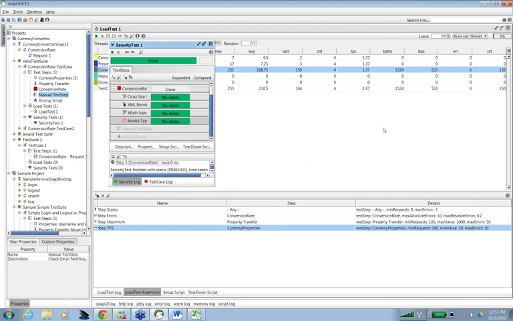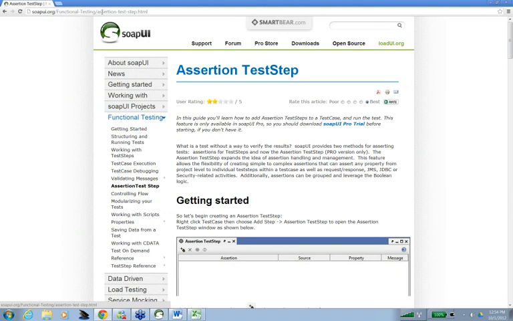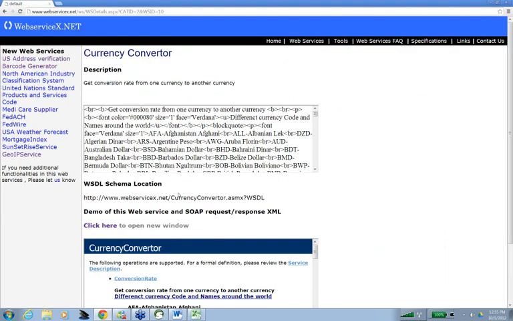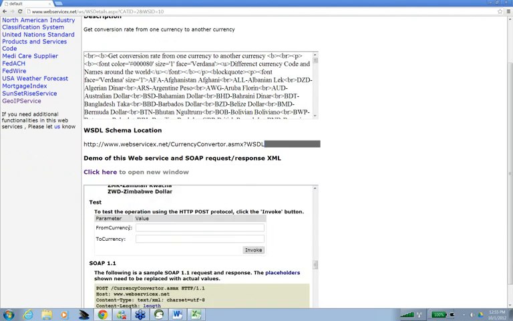So this is a robust web service with no security holes, right? So you can say this is security testing. Here I have this website, webservices.net, and it is exposed through this method. This method has two parameters, from currency and to currency. So I have to make sure that no malicious data is being sent through these parameters.